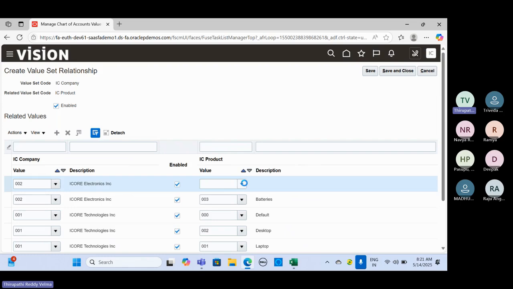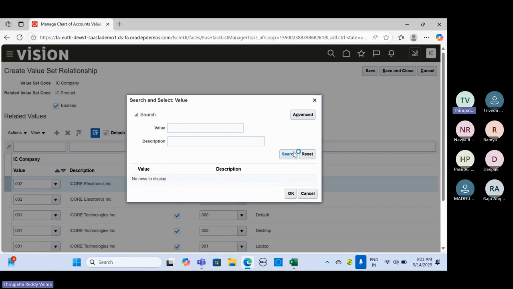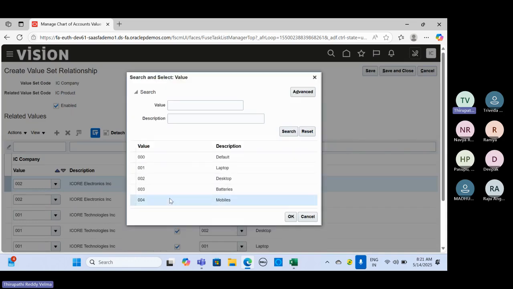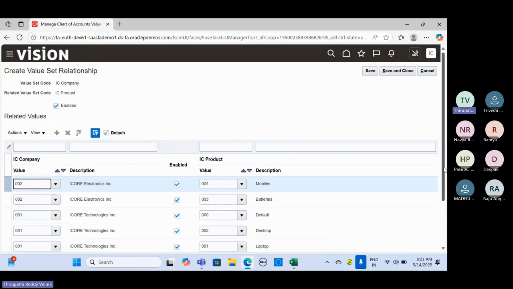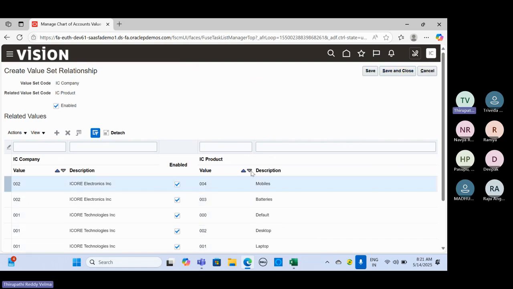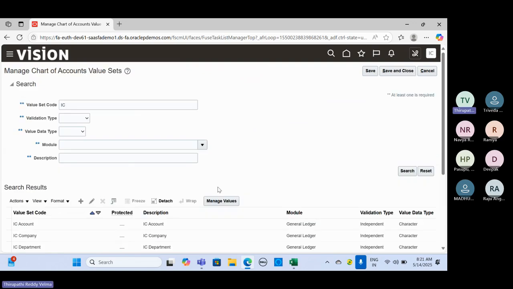From this list, I've made a distinction among my product segments, saying that 1 and 2 are related to my company code 01 and 3 and 4 are related to my second company code. Just simply save it, so save and close. This is how you have to establish a relationship among the value sets.